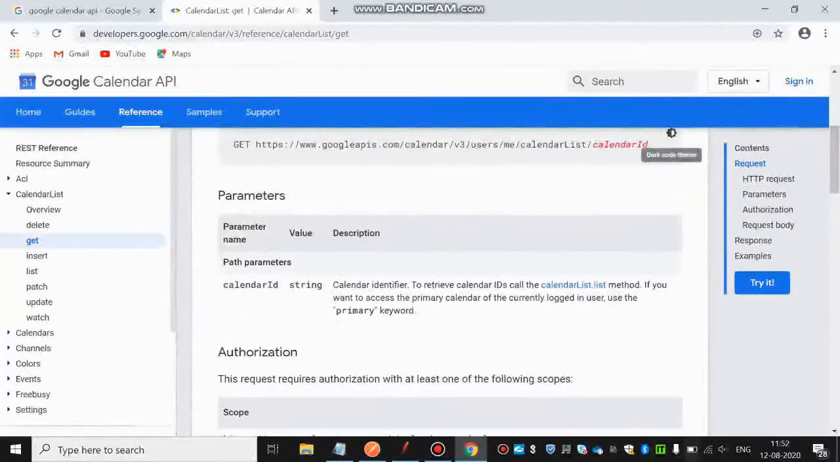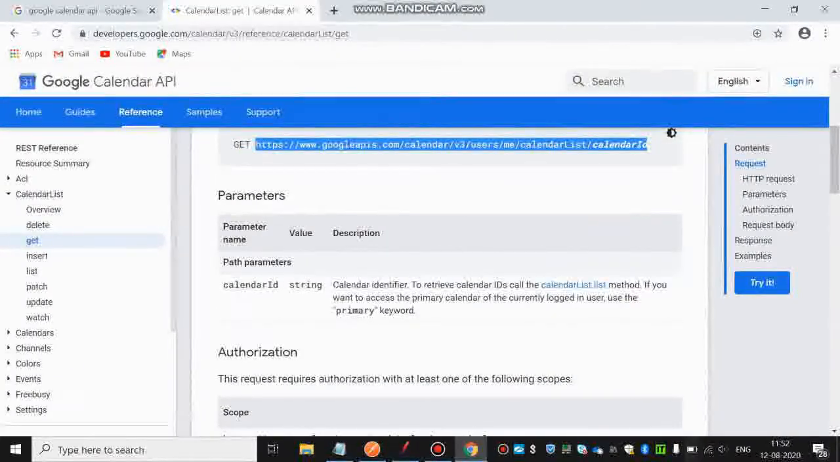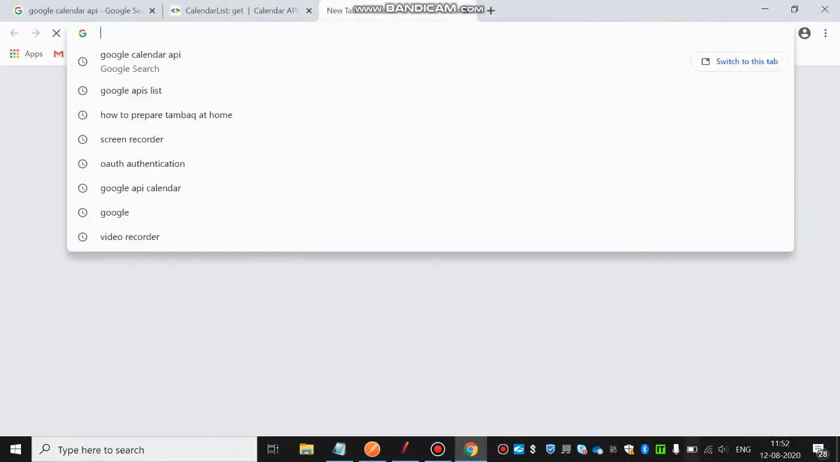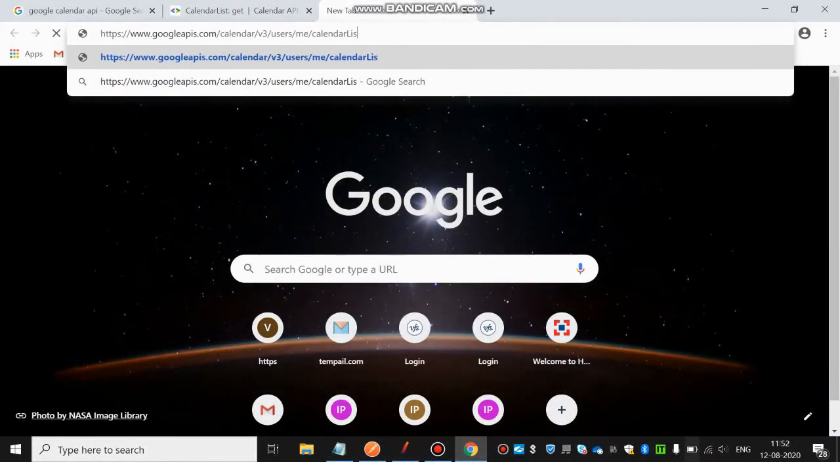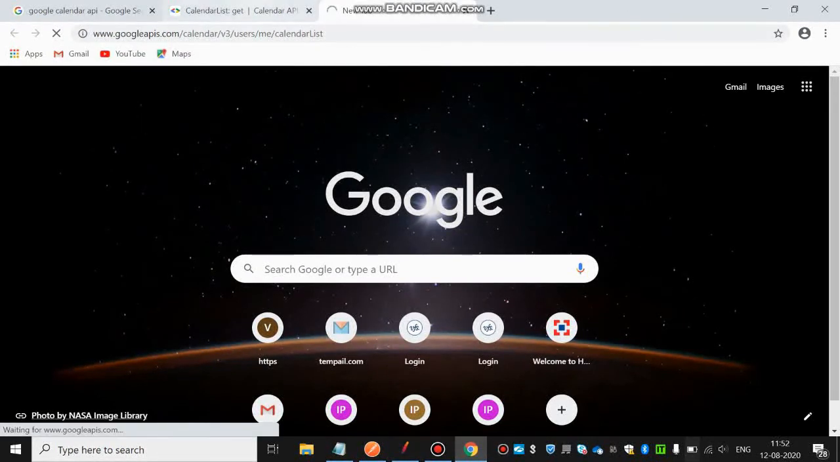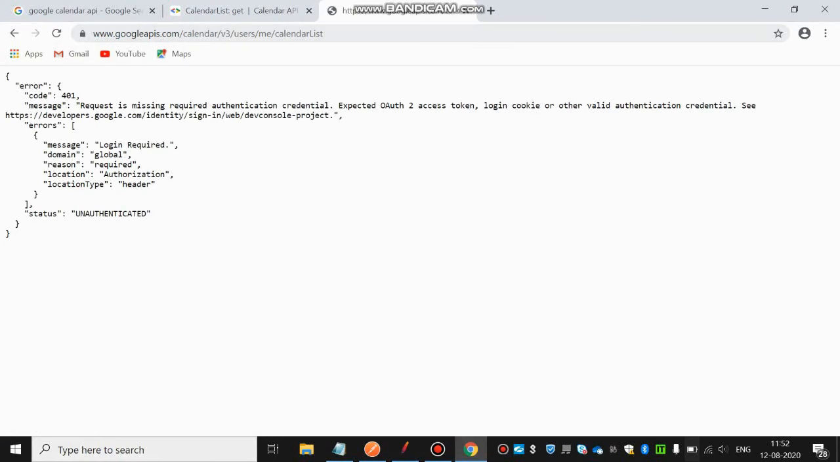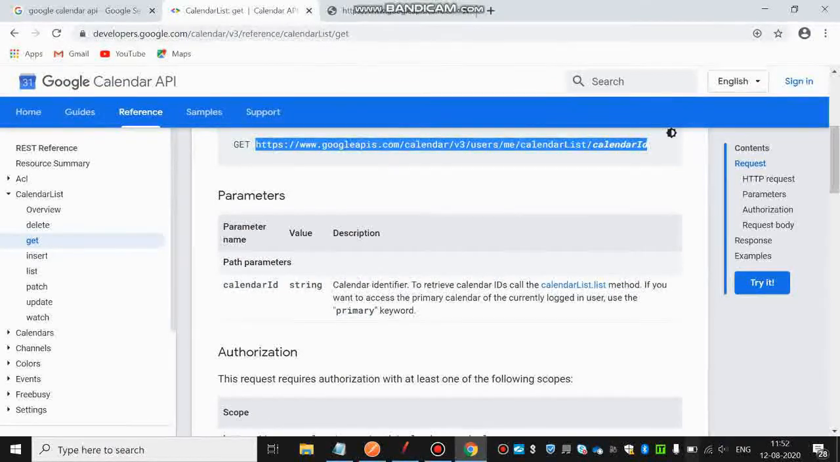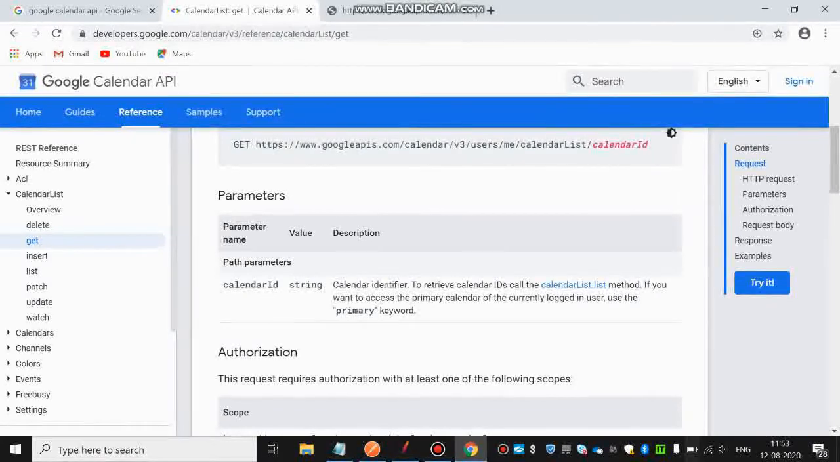If you try to access this API directly from your system, you wouldn't be able to access it. It usually gives you an authorization error. See, request is missing, it requires some authentication credential. So that's what this tutorial is meant for. If you want to work on Google API, you cannot directly access these APIs. You have to use an authorization token, and I'll show you how we get those tokens. Okay, this is one API that Google Calendar API has.